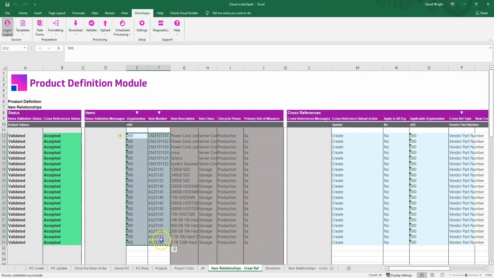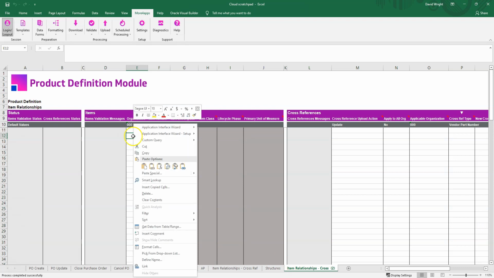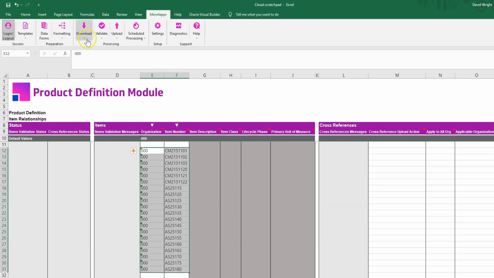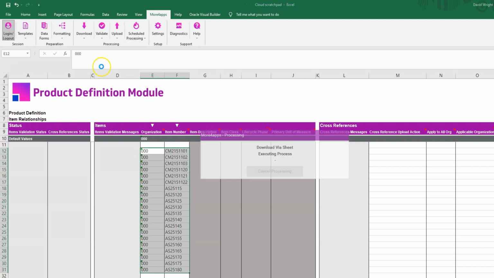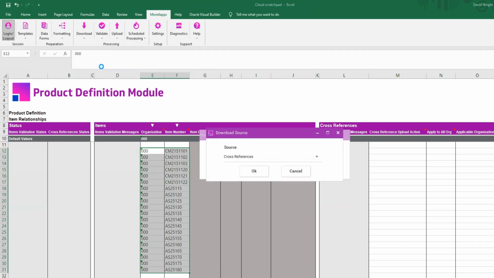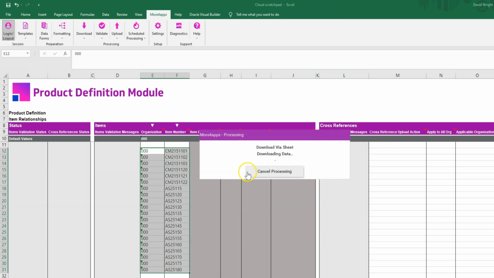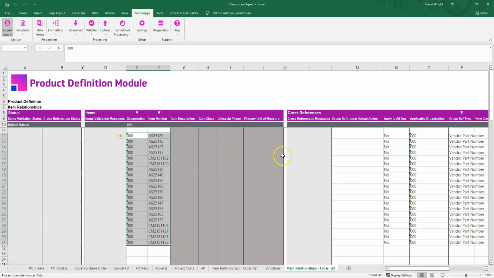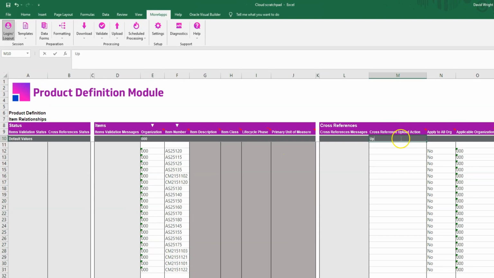If we wish to take that item cross-reference information and do some updates, we can paste that information in here and we can simply do a download. Now in this case we're just doing a download via sheet, and it's taking all these part numbers or item numbers for this organization for the cross-reference source, and it will download them. And you can see these are the cross-references we created before.